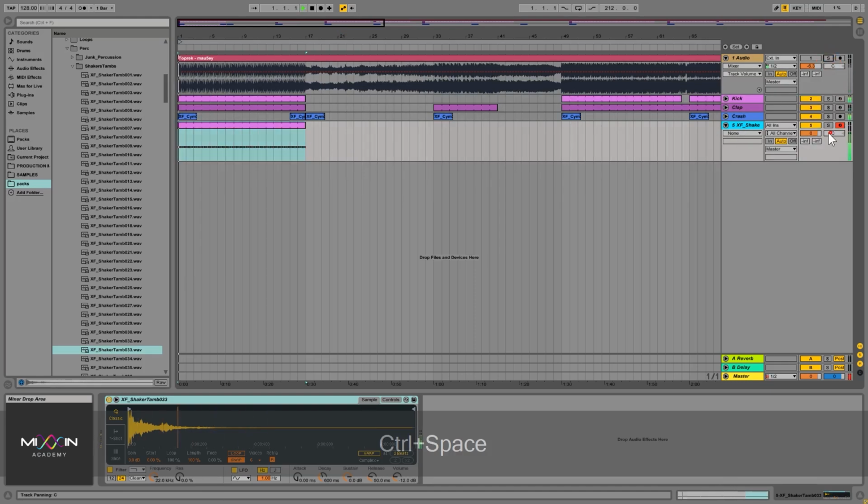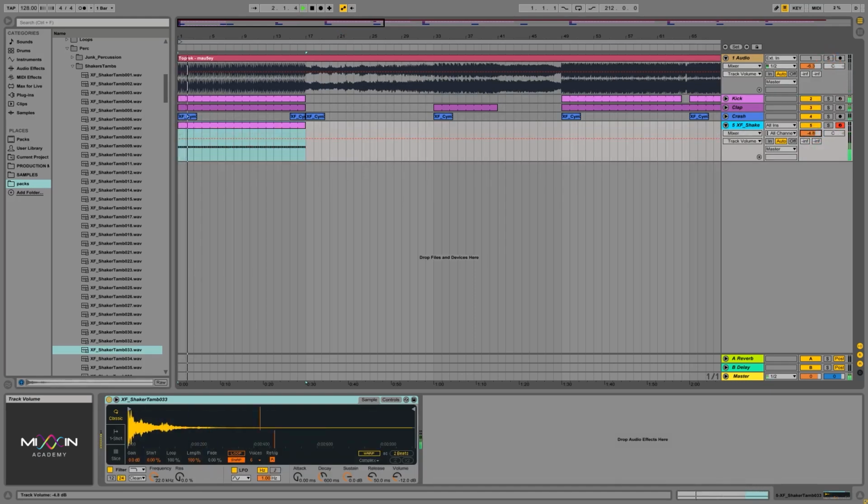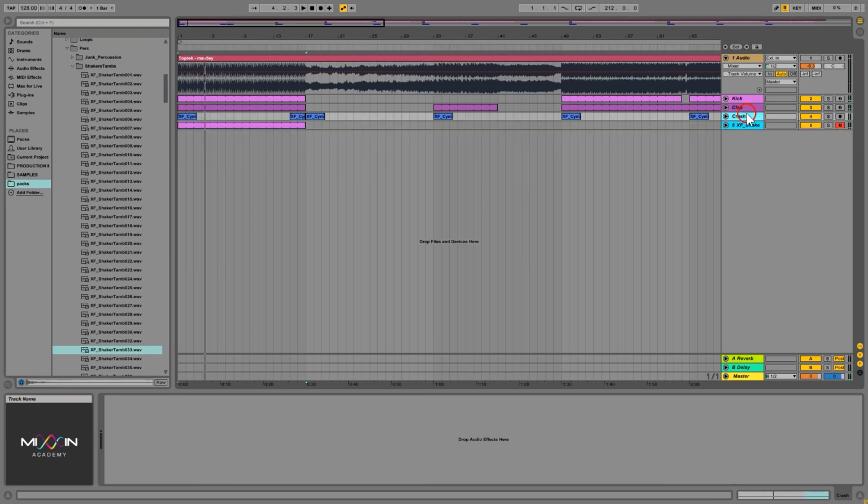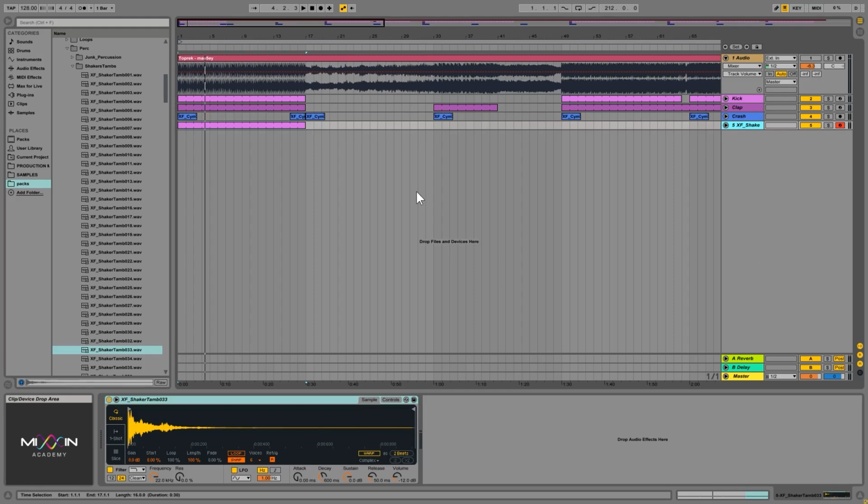So let's see our track. The crash is too loud. You see, just a preliminary kind of mix where not everything is perfect, but it's at least around the ballpark of what it should be. So the crash is not ridiculously loud, and this shaker tam is not ridiculously loud. So that's what I'm doing at the moment.